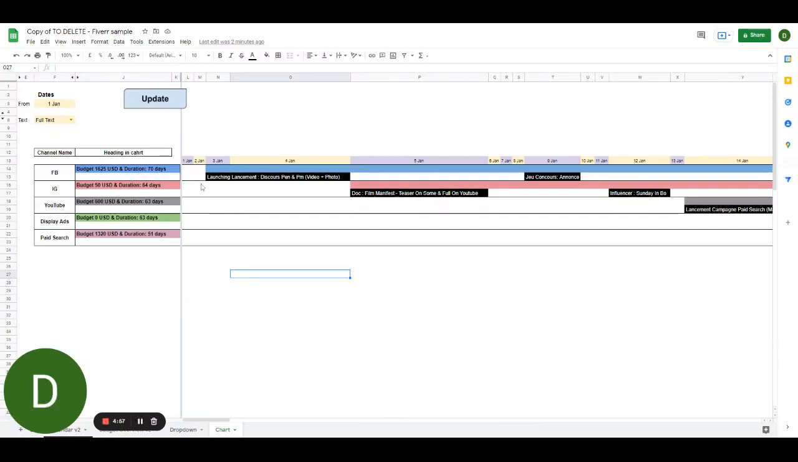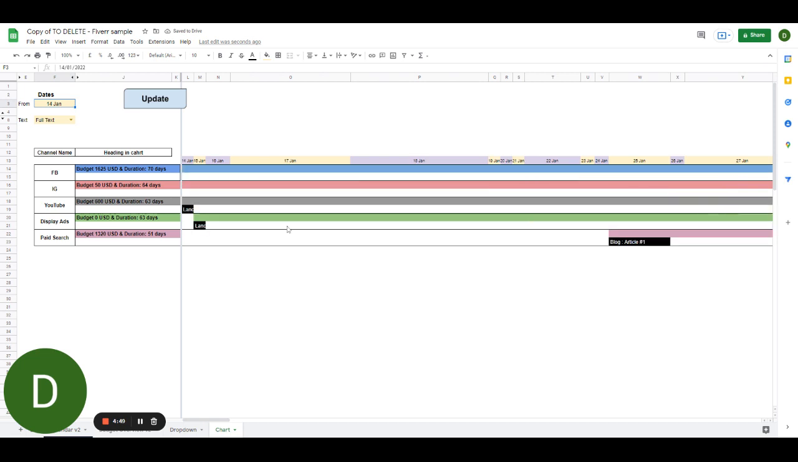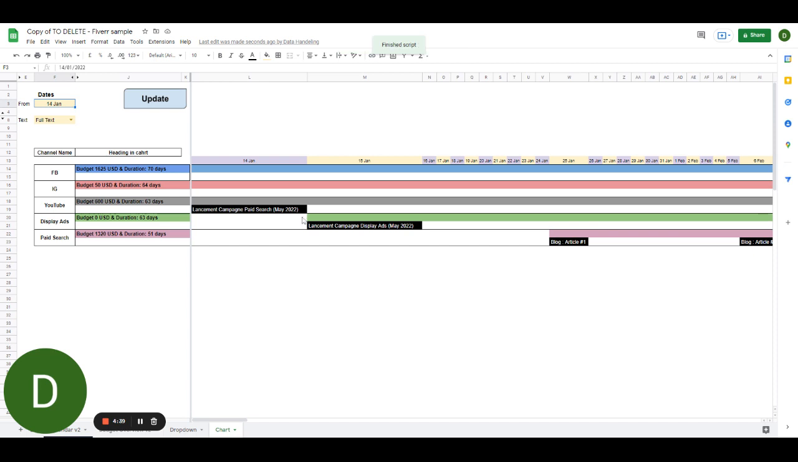So here I am with the solution. Here you can see, you can select the date, whatever date you want to start with. For example, let me start with January 14th, and you will see this YouTube. It's shifted. Once you have made any changes, you need to press this button update, and you will see the proper version, the proper view.